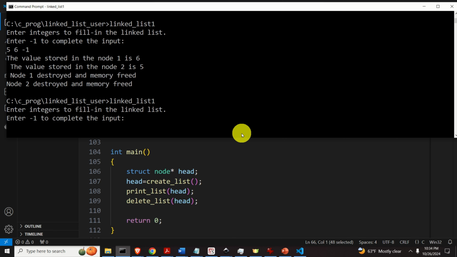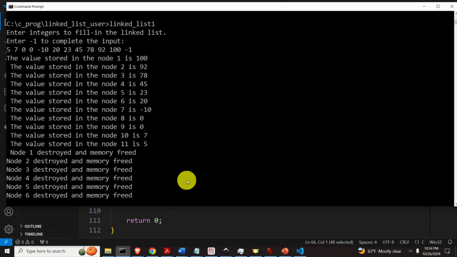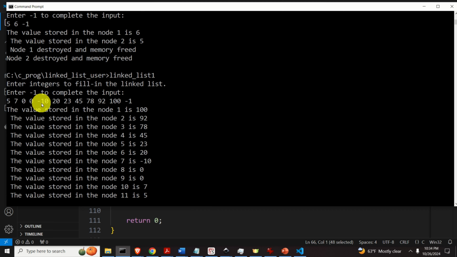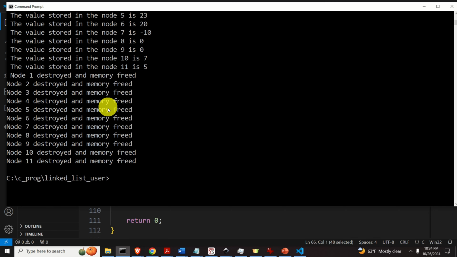So let's run this again and let's put many numbers. Let's see, whatever we want, since these are integers. And let's do this. And bang, here it is. Let's count the numbers. 1, 2, 3, 4, 5, 6, 7, 8, 9, 10, 11. And we can see 11 prints here from the last one to the first one, and everything is being freed. Works like a charm.